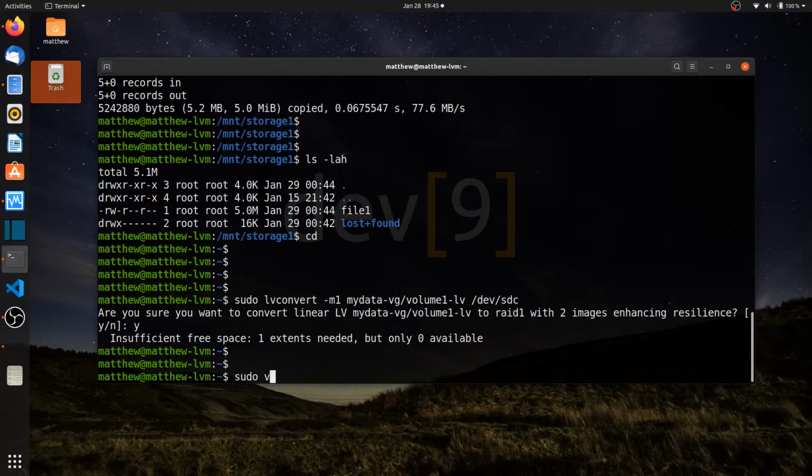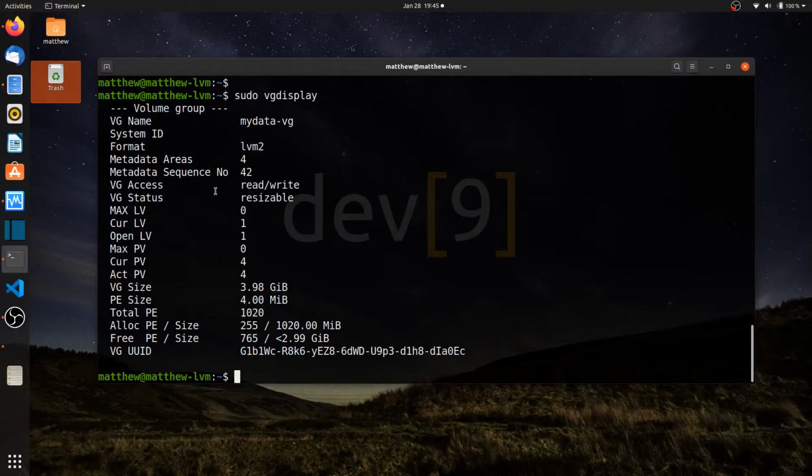So if I run sudo vgdisplay, I can see in this particular command, this is my volume group itself. I can see that I'm currently using 255 physical extents, but I still have 765 free. So it's not telling me that I don't have any physical extents left within my volume group. It's telling me I don't have any physical extents left on my logical volume.